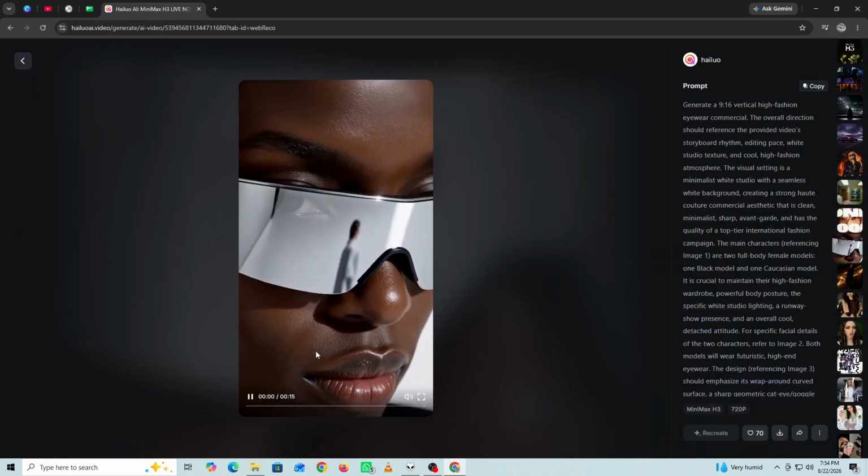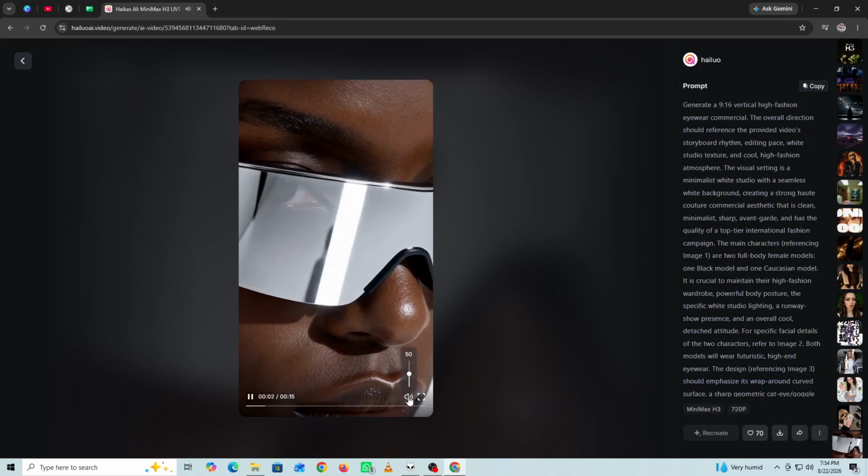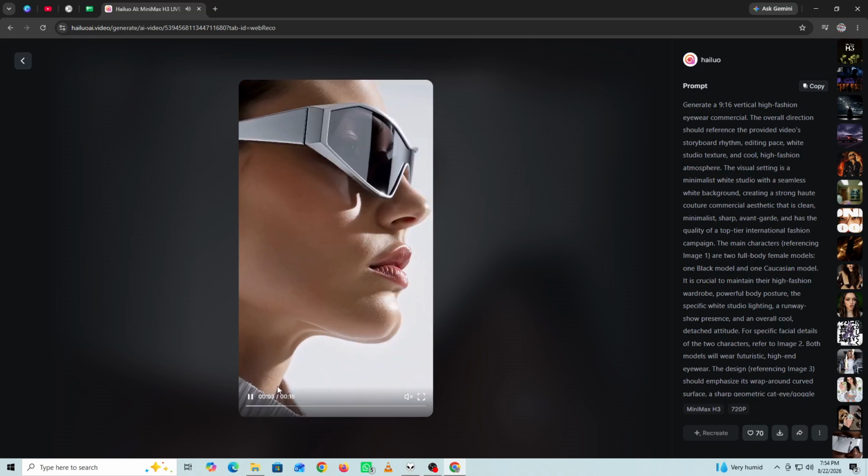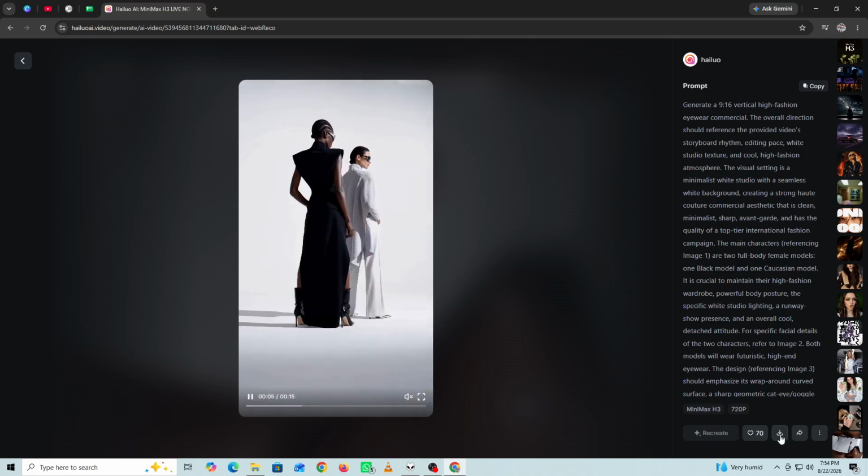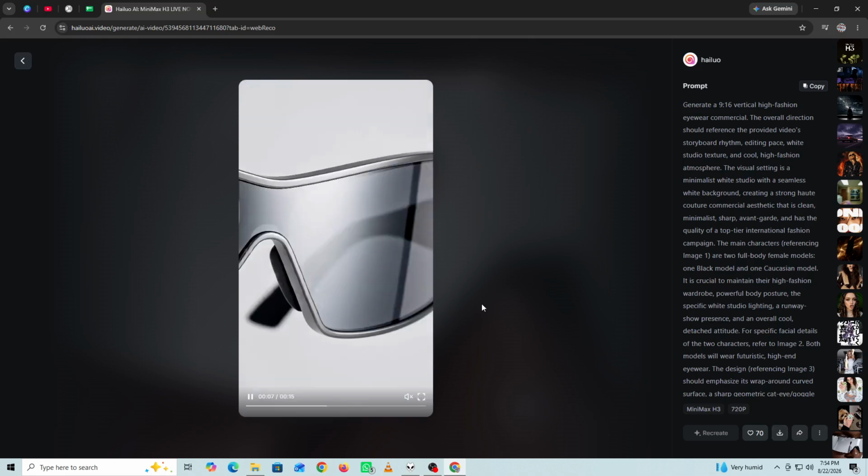Once you're happy with the result, use the available save or download option to keep your video. And that's how you can use Hailuo AI text-to-video to turn a simple idea into an AI-generated video.